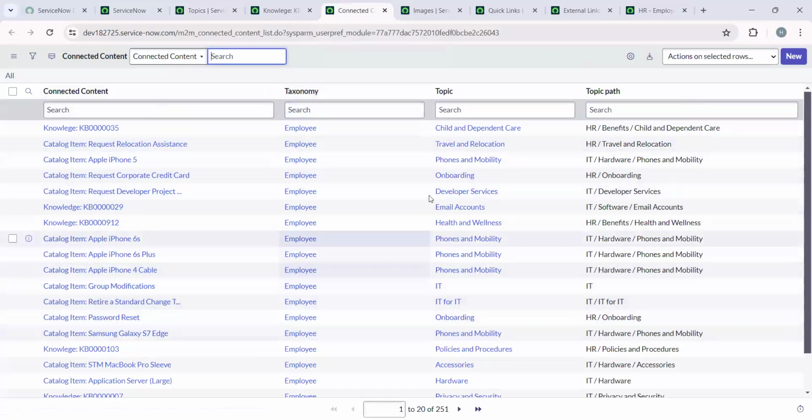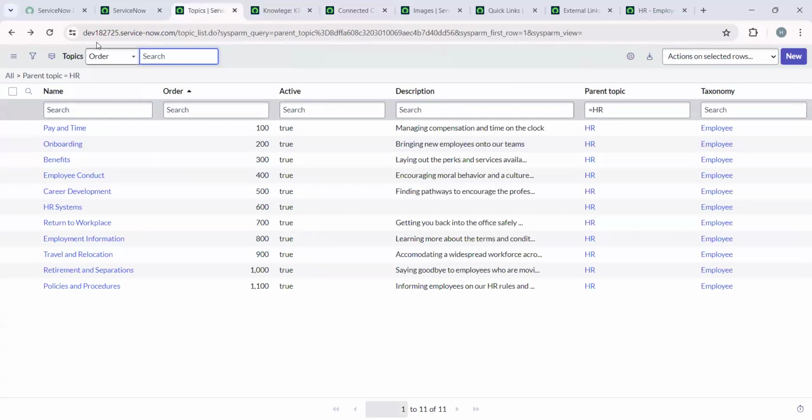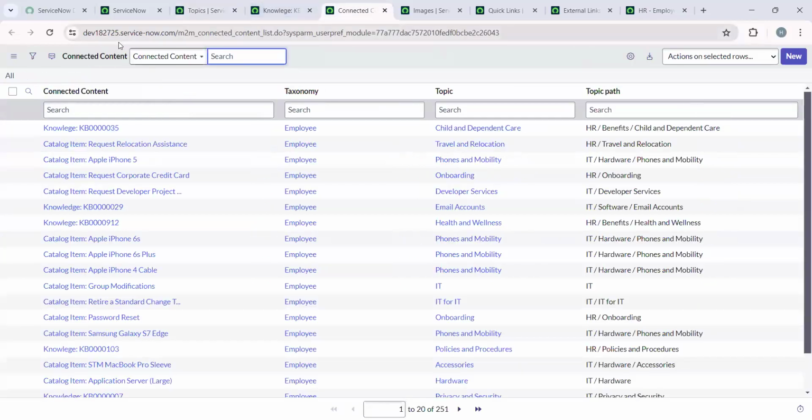And next one is the connected contents. For which content and which topic, what catalog item, what KB articles are connected, which is nothing but under the topic you see a table below it, right? So that table has a separate table called connected content. So what content is connected to what topic and what taxonomy, in which path it is available.